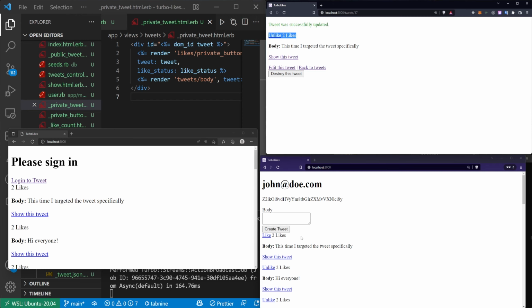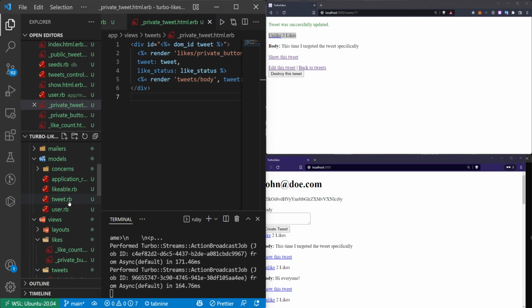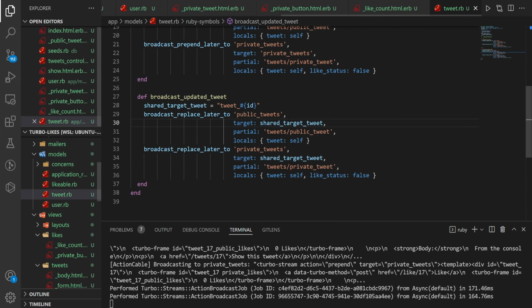But if I edit this again and I click update, one thing you'll notice is this one is right, but this one actually got replaced for everyone, so it didn't replace the like with the specific like that it should have. So our like text here on john@doe.com is actually incorrect. What that means is that instead of broadcasting to, let me full screen this, a shared private tweets, this actually needs to broadcast to a specific private tweets.